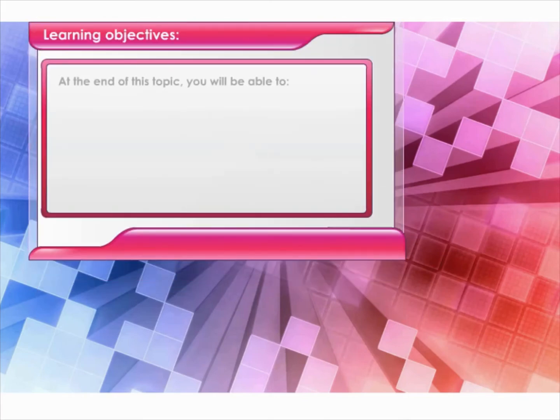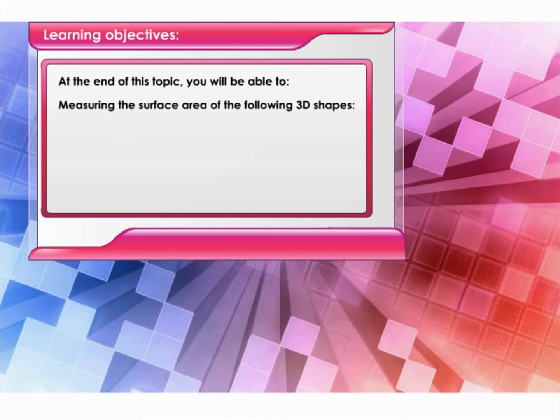Learning objectives. At the end of this topic, you will be able to measure the surface area of the following 3D shapes: cuboid and cubes, right circular cylinder, right circular cone, and sphere.